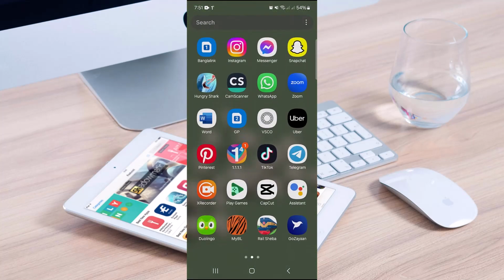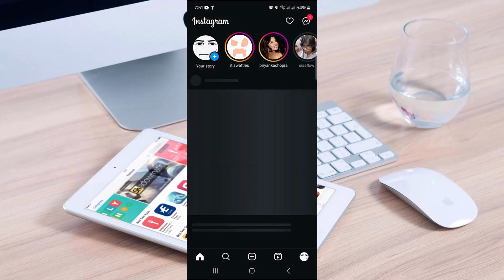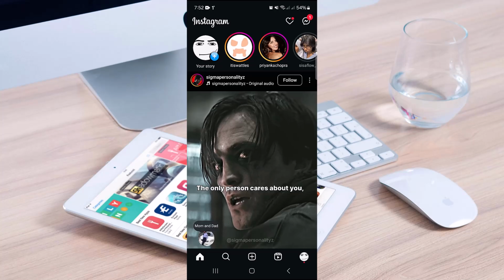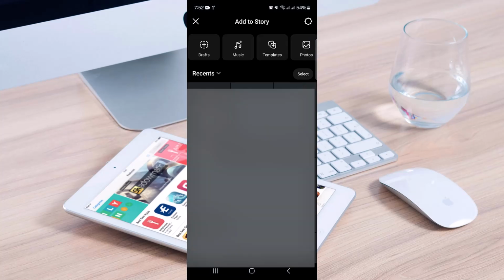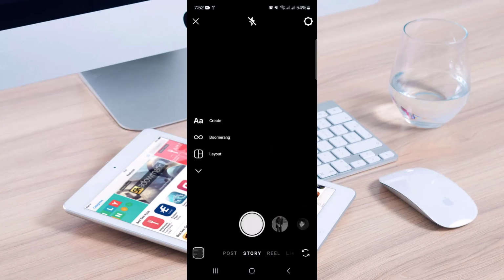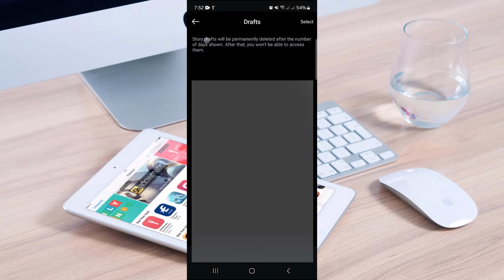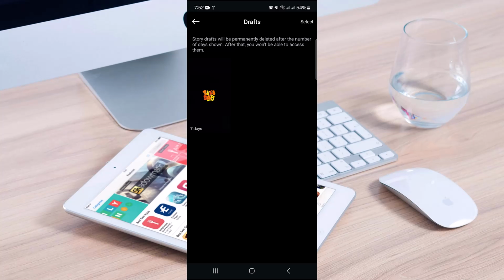Head over to your Instagram application and then there head over to your story section. Tap on camera and then go to your gallery, and then there you'll be able to find the drafts of your previously saved draft. So tap on it just beside the music, and then there goes your saved drafts.